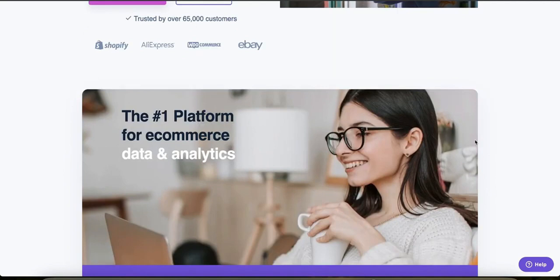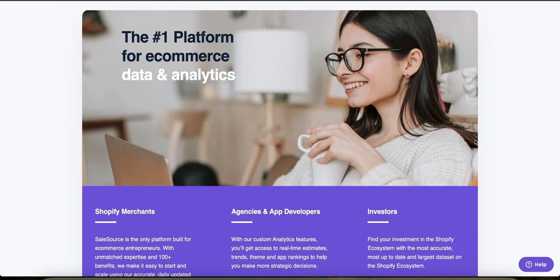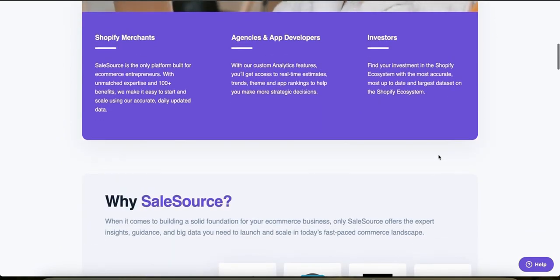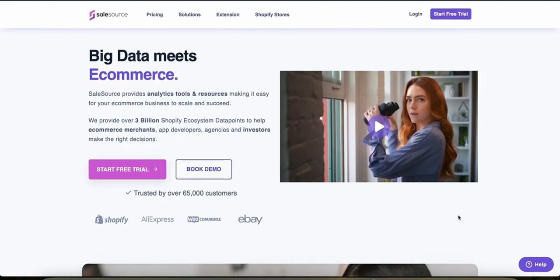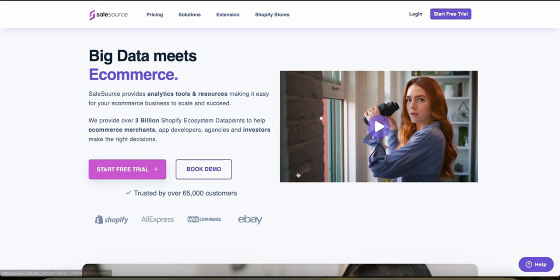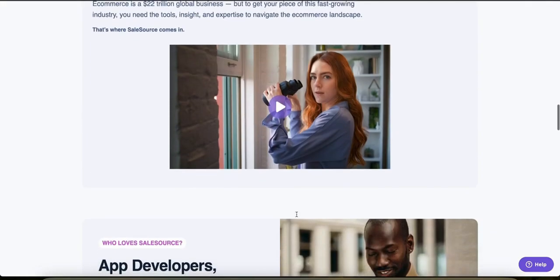What about the analytics and reporting? The analytics and reporting capabilities of SaleSource are really good. They're comprehensive. They offer detailed reports on sales trends, product performance, and market opportunities, which are crucial if you want to be strategic with your business and your growth. Now, unfortunately, they don't have a mobile app that you can use. So if you do prefer to manage your business on the go on your phone, then you can't really do that with SaleSource. But more than likely, you're probably using your laptop or computer anyway, so that shouldn't matter.